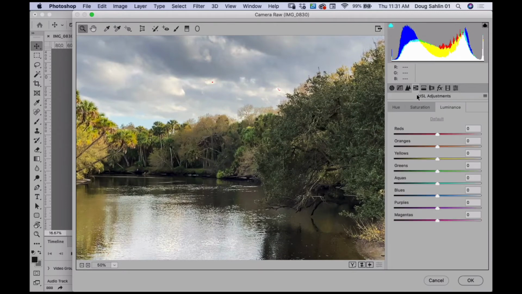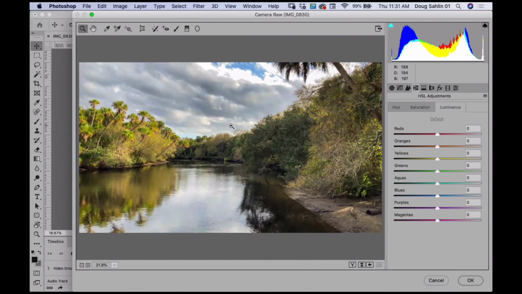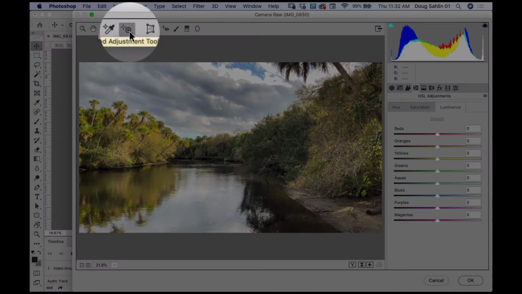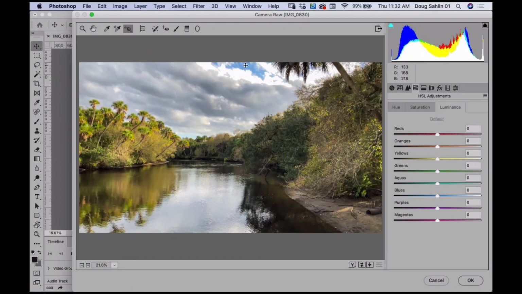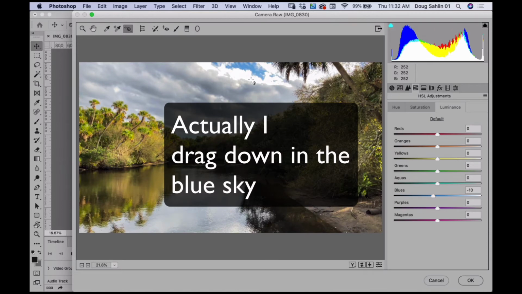Now let's go into HSL. Now I like to think that sometimes I leave my polarizing filter at home, and I don't have a polarizing filter for my iPhone. So I can go into Luminance and grab this little guy up here, which is a targeted adjustment tool, and just drag down inside the cloud, and voila. It's like instant polarizing filter.